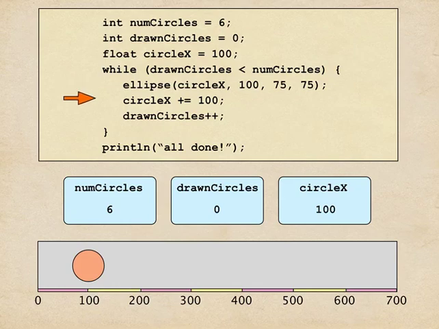The next line says, add 100 to circle X, so that the next circle will be at 200. So okay, we blow away the old value of circle X, and we fill it in with 200. Next line says, add 1 to the value of drawn circles, because we've drawn 1. So okay, now drawn circles is 1. And we hit the closing curly brace. What does processing do? It says, I'm going back to the top of the loop. And the top of the loop is the while statement.